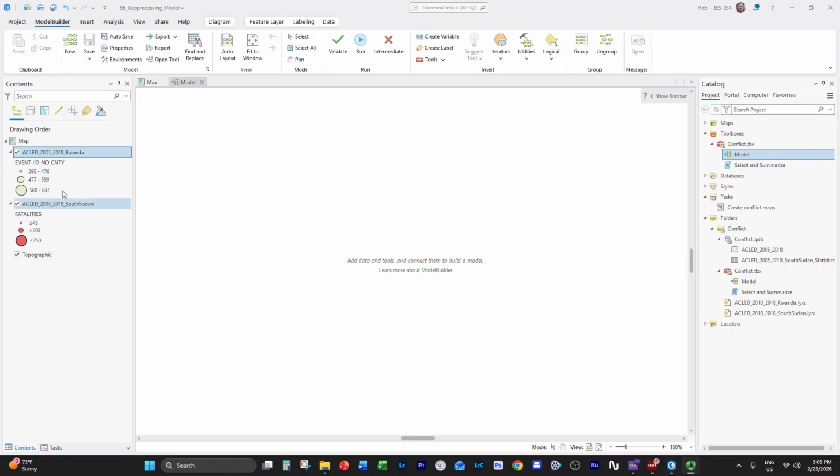So first we're going to drag the layer we created here, the feature layer ACLED 2005-2018 Rwanda, into our Model Builder, like such. Now, in the book, it may look a little different, with a blue oval. The book is a couple of years old. The software gets updated from time to time. So we'll just put that kind of to the right. You can drag it around as you wish.